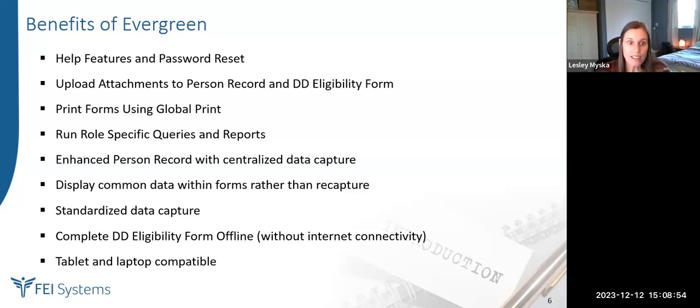You can complete DD eligibility forms either online, meaning when you have internet connectivity, or you can use the offline form mode. This is a feature that allows you to basically store the DD eligibility form in your browser cache, and then you can access it when you don't have internet access, populate the form, save it to your device in your browser cache, and then when you get back to internet connectivity, you can go ahead and upload and sync that to the system. So we'll go through that today.